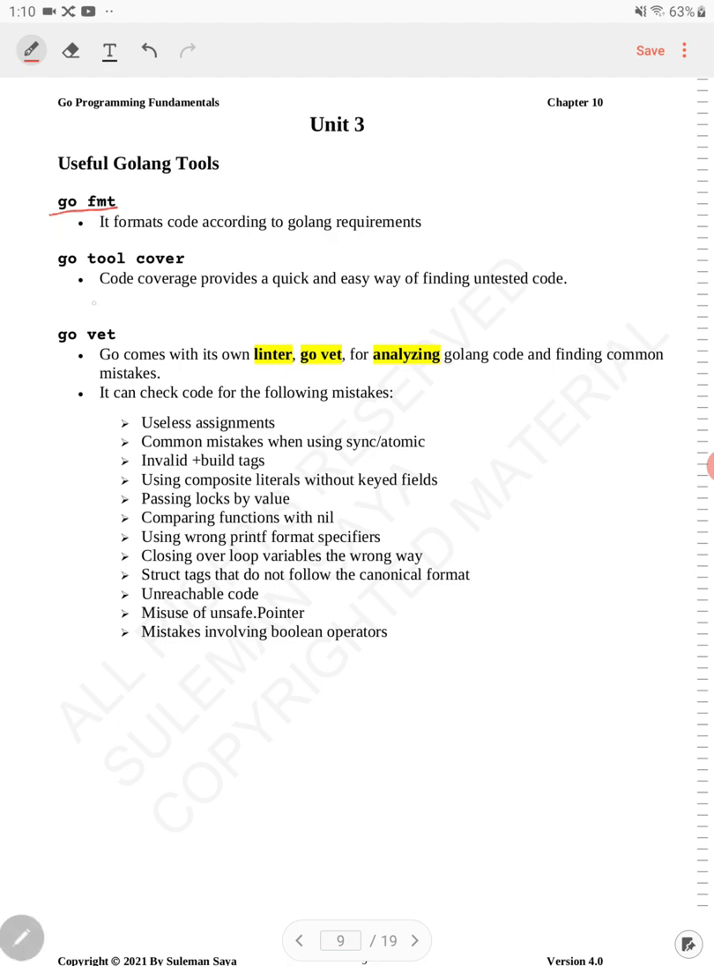And then Go tool cover. The code coverage provides a quick and easy way of finding untested code. So basically, this will tell you if the code has been reached at some point or not. Go tool cover. Go vet, that's another tool.